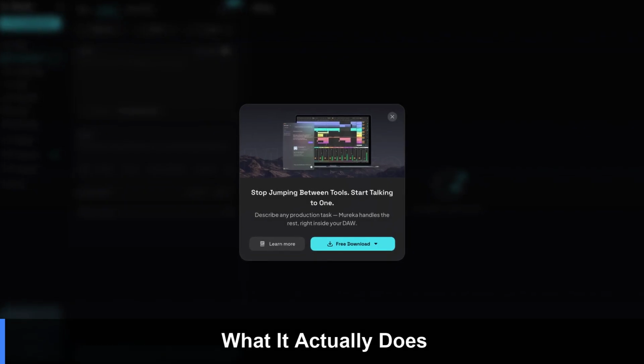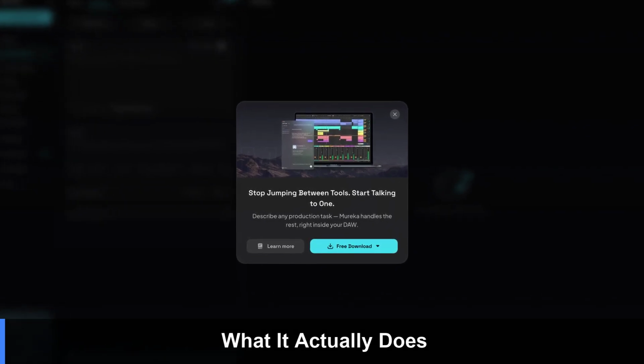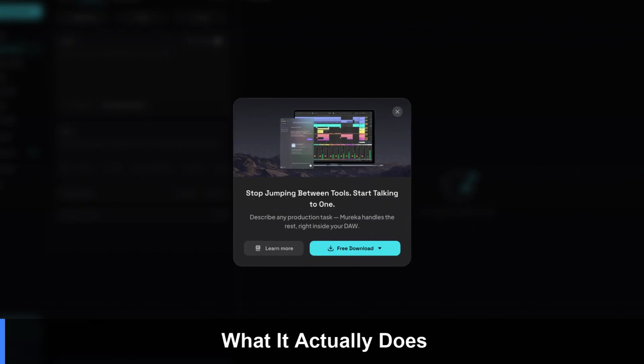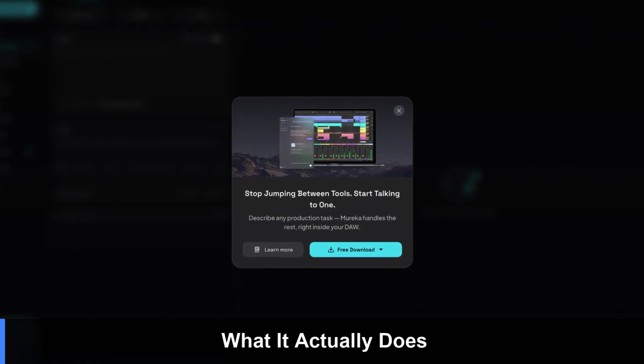Here's what makes Mureka worth your time, taken straight from the tool itself. First, generate music effortlessly, your ultimate AI music generator creator. On top of that, download high-quality music, advanced AI music generation versus traditional methods. That's real capability, not marketing fluff.